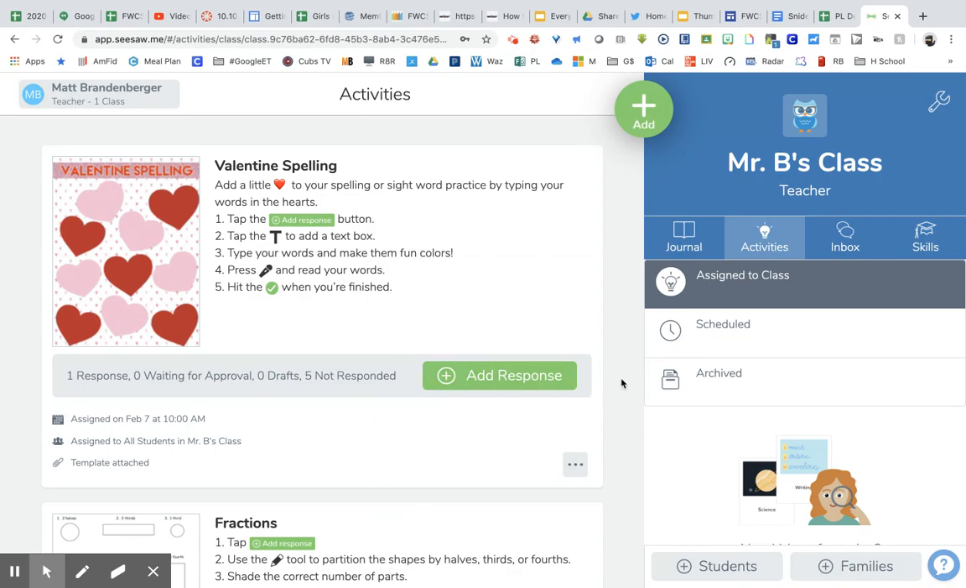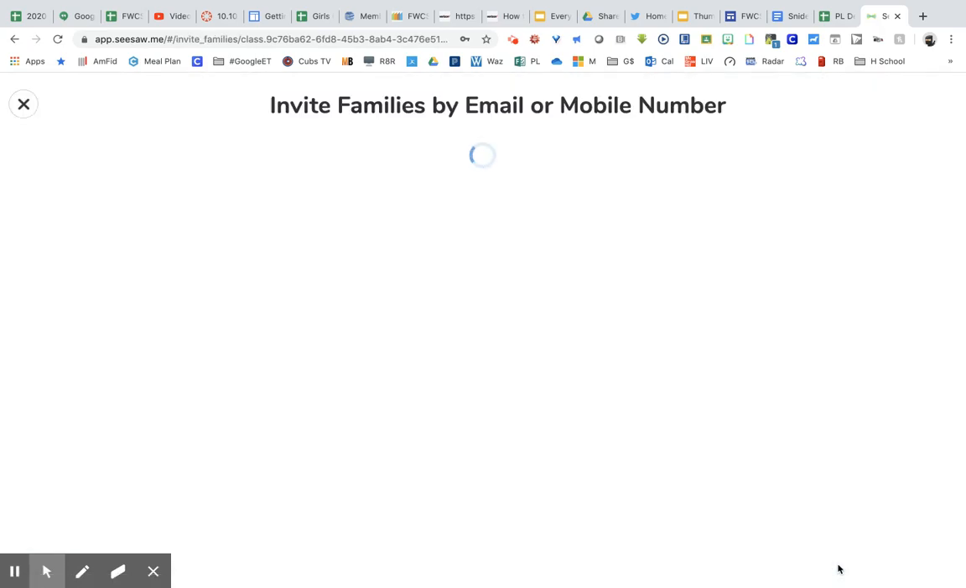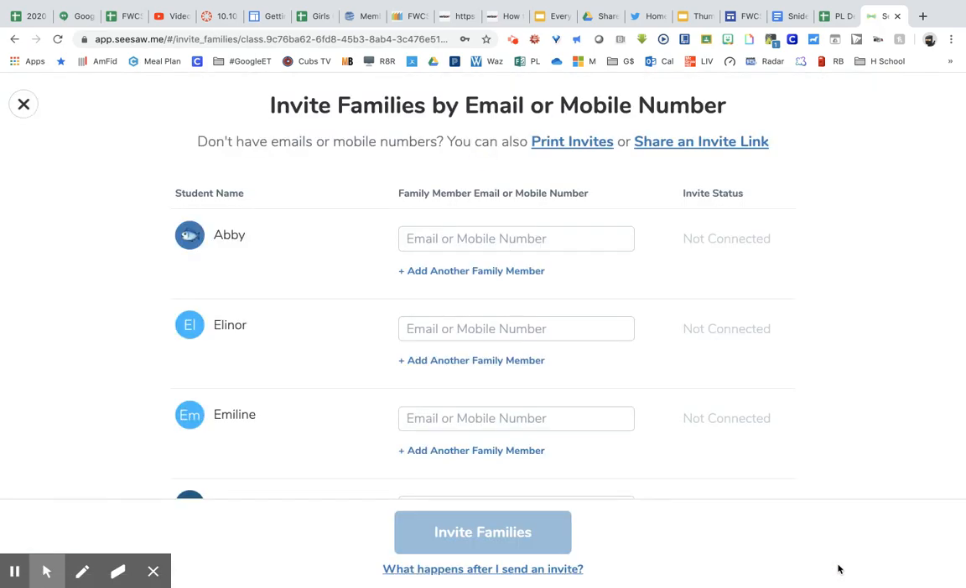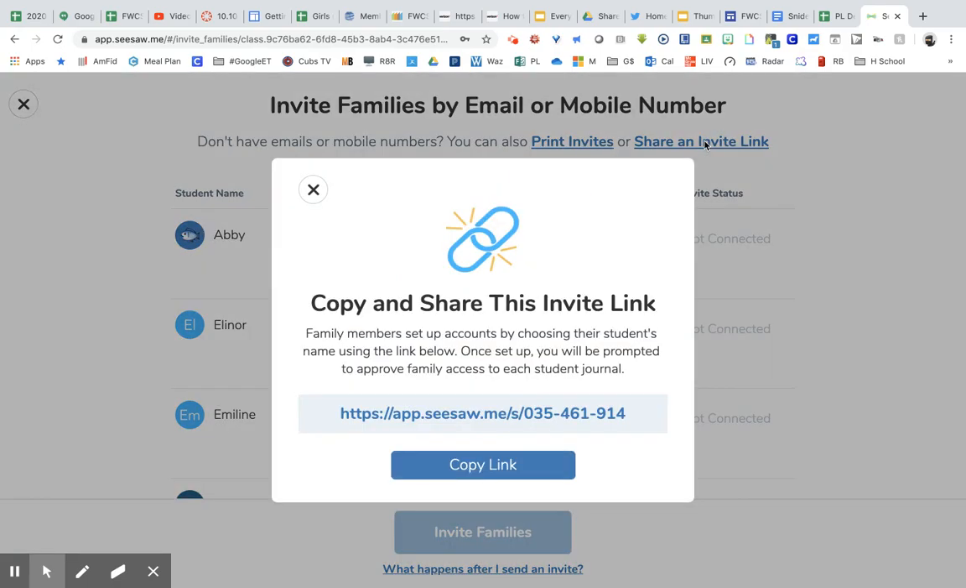The last thing I want to show you on the home screen before we dig into the next video is just the adding families. Once you've had students added to your class and you want your families to have a connection so that they're able to kind of see this digital portfolio that their individual kids have created, this is a good thing to do. You can print invites or you can share an invite link, which is probably the best way to do it since you're communicating with them digitally right now. And then you could just post this link and it has them create their own account, and then they're able to see everything that their students are doing.